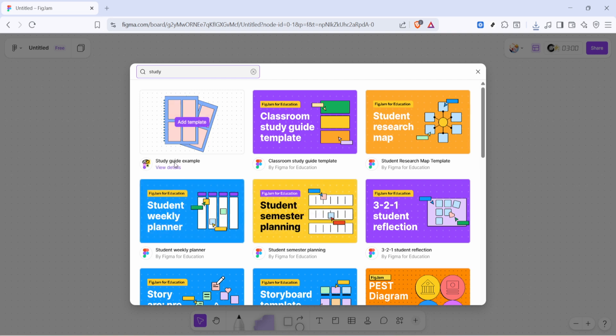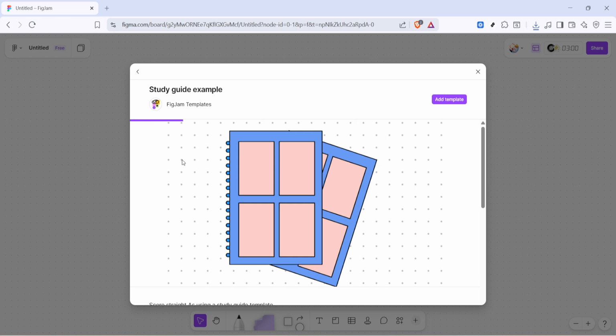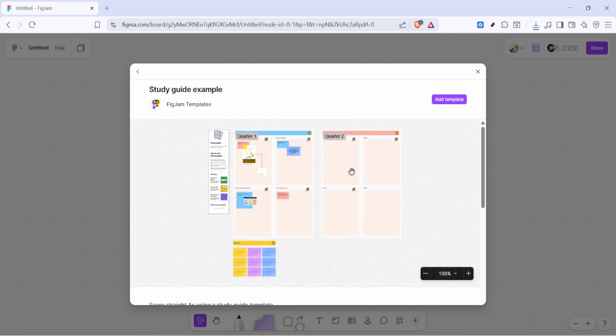From the results, click on the study guide example. You'll usually see a quick preview that hints at what's included: sections for key concepts, definitions, practice prompts, and space for sticky notes or links. This kind of scaffold is great for individual prep or group review because everyone knows where information should go and how to contribute. Now select Add Template to place it directly on your board.